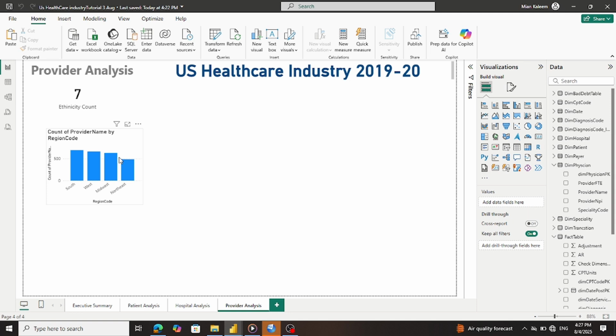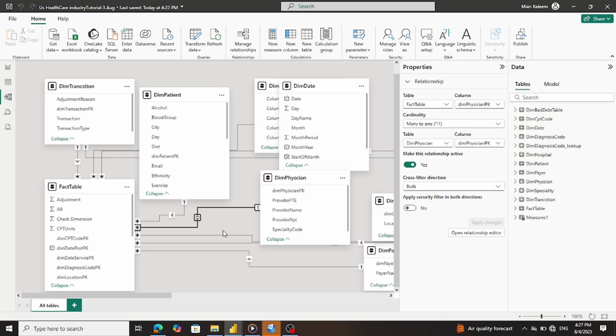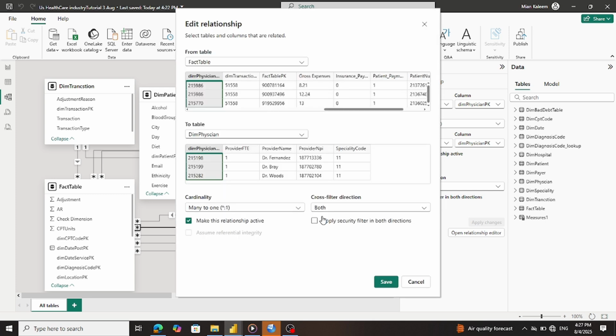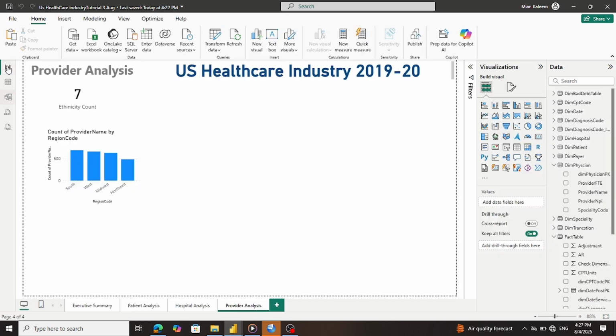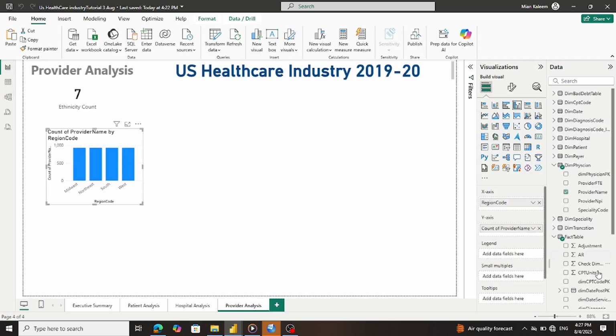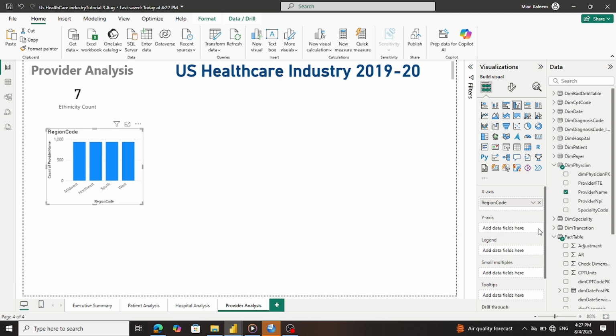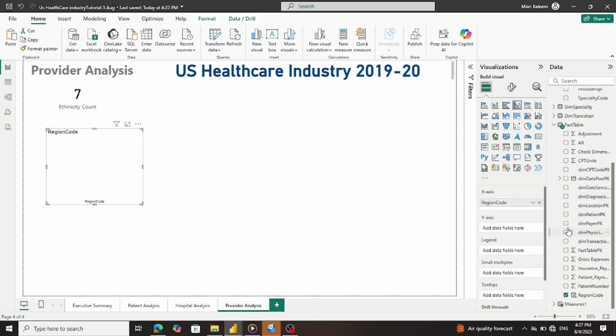But this is not the optimal solution, because we are modifying the data model. Here we changed the data model, so we will not do that. The beauty of DAX formulas is that we don't need to modify our model. So we go directly to our dashboard, and instead of counting these physicians, we have created a cross filter physician count. I will show you in the measures table.